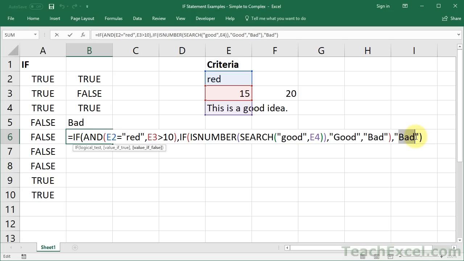Now you may have noticed that in this example, I could have put the isNumber and the search function here inside of the AND function over here. So I could have condensed it into one if function or if statement. However, I wanted to show you what it could look like when you nest them with multiple functions and multiple conditions. So now you've seen a bunch of different if statements in Excel, and you can see how they can start very simple and get very complex.